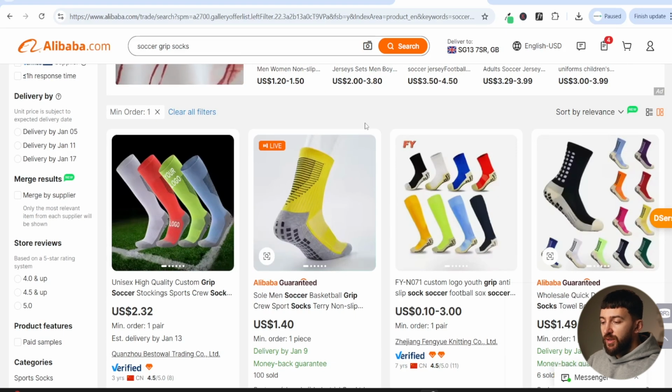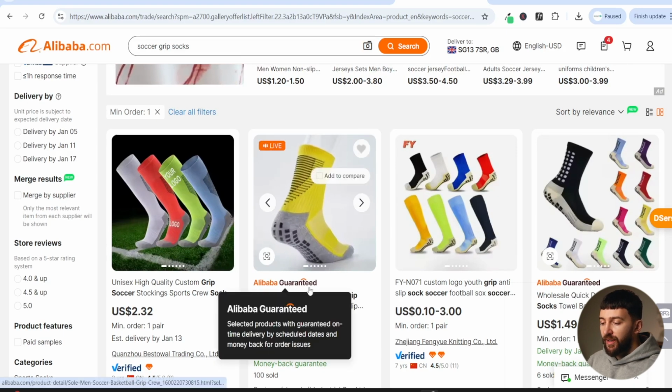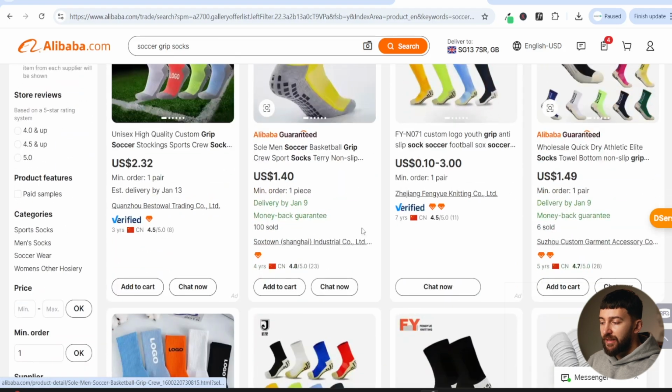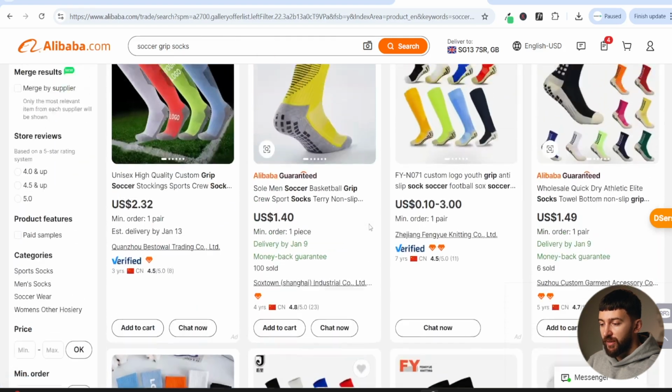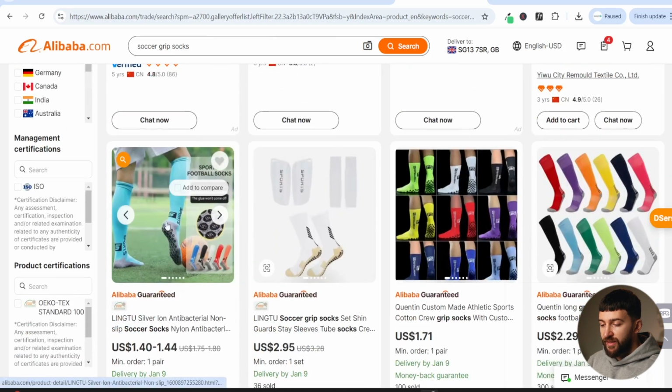Now you are really going to look for products that say Alibaba guaranteed, because these are going to be the most reliable dropshipping suppliers for the products that you want to dropship. So if we just scroll down, we can see these products here.